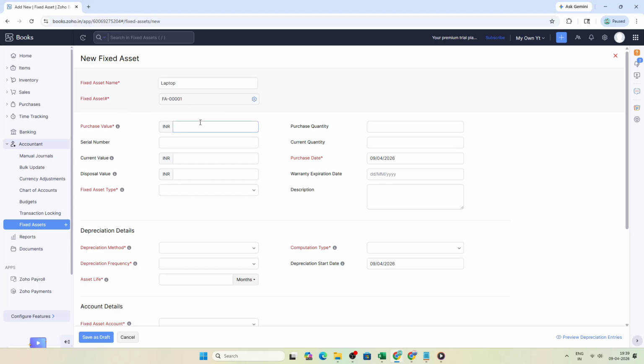Enter the purchase date as it appears on your supporting document, like the bill or invoice. Then enter the cost. Make sure this reflects your accounting policy for capitalization. If your organization includes certain setup or delivery charges in the asset's cost, keep that consistent here.